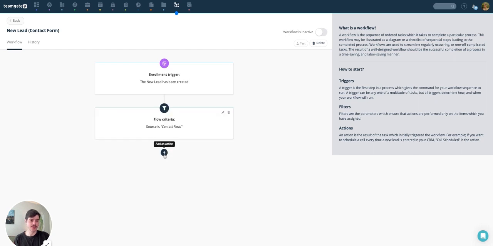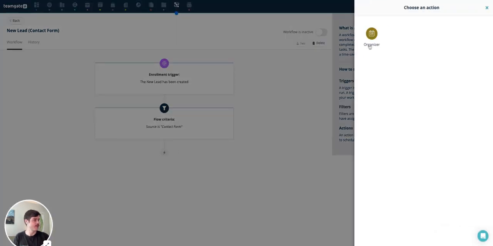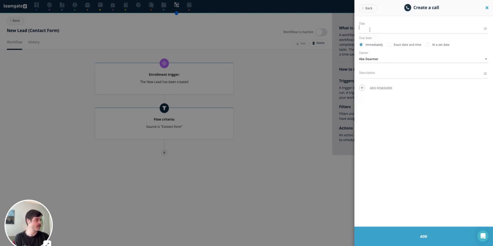Lastly, we're going to input the action. So whenever this workflow is triggered, what do we want the subsequent action to be? So for this example, I'm going to create a task to call this specific lead. So I'm going to name the task, call new inbound lead through the contact form to give myself more contextual information before calling them. I'm going to have this task triggered due immediately.